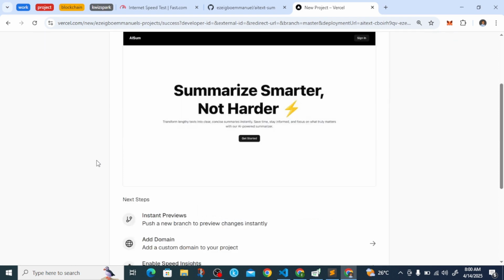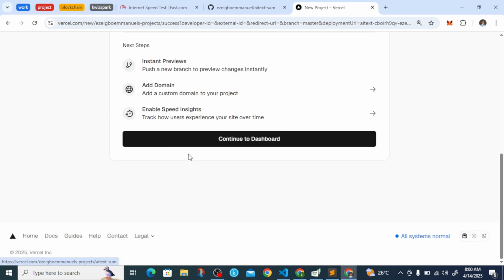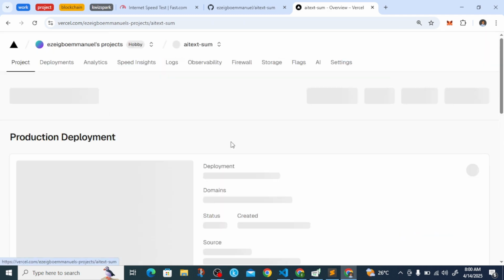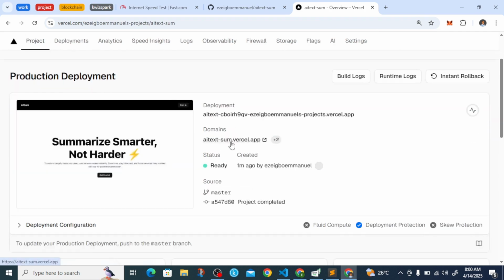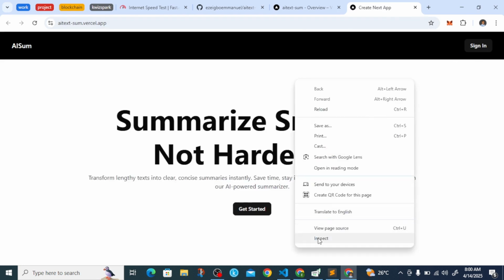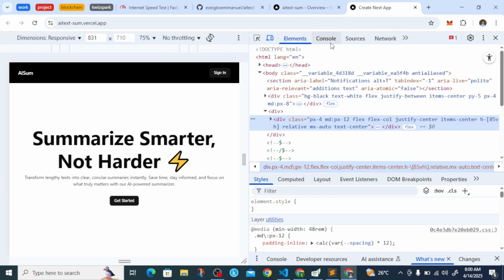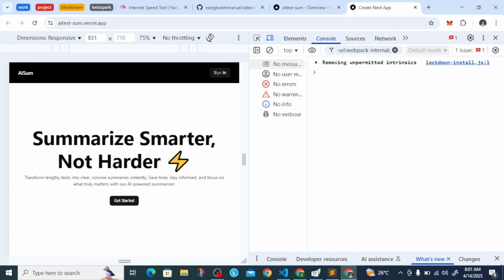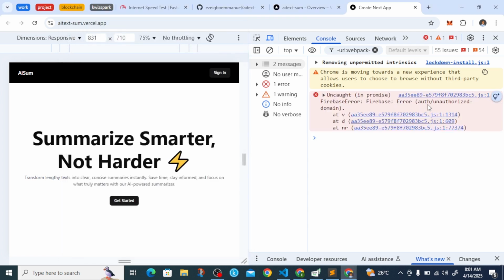Alright, congratulations, you have this deployed. Now there is something you need to understand. Let me continue to dashboard. Firebase does not recognize this domain link right now. So if you try to sign in, let me show you what I'm talking about. Go to console. If you try to sign in, you are going to get an error. You can see Firebase Auth unauthorized.